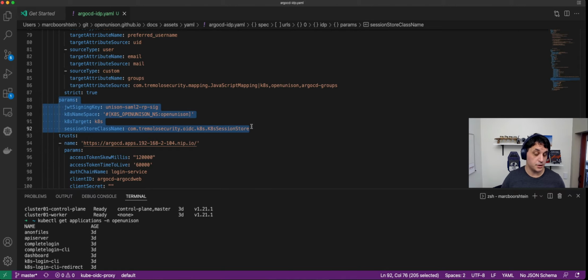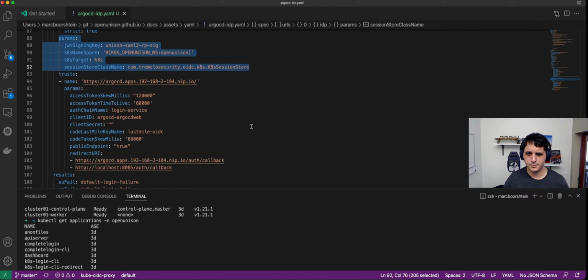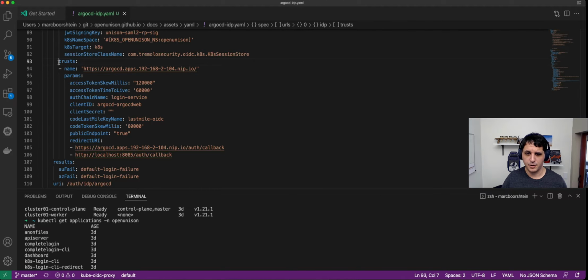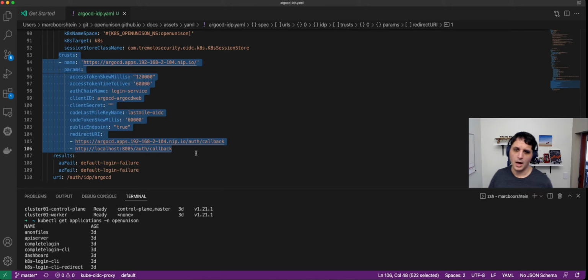OpenUnison to manage the identity provider, and this is something that, for the most part, you can keep the same. And then finally, our trust. So this is finally the important part here. This is where we define what applications can integrate with this identity provider. So instead of defining a separate trust object the way that we did previously, we're going to embed that trust directly into this identity provider.